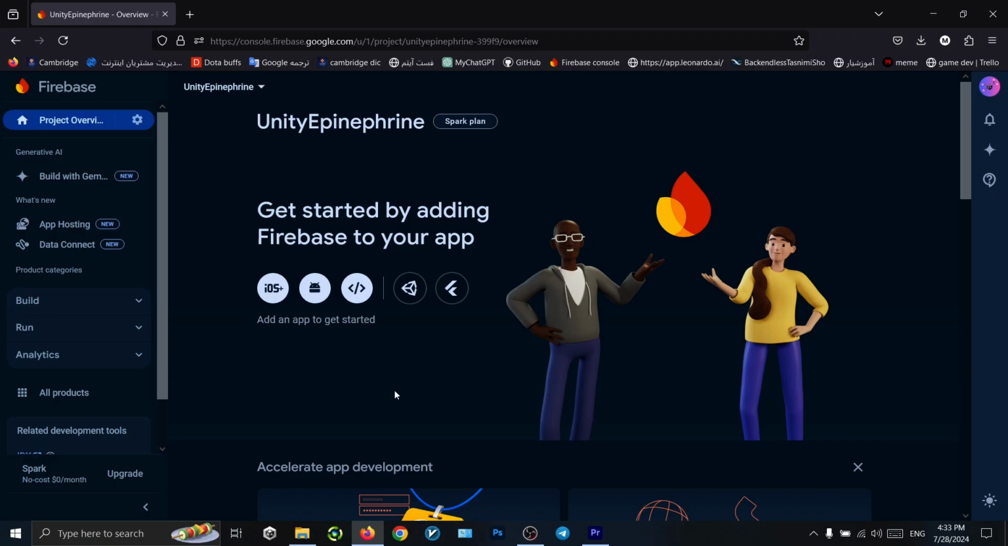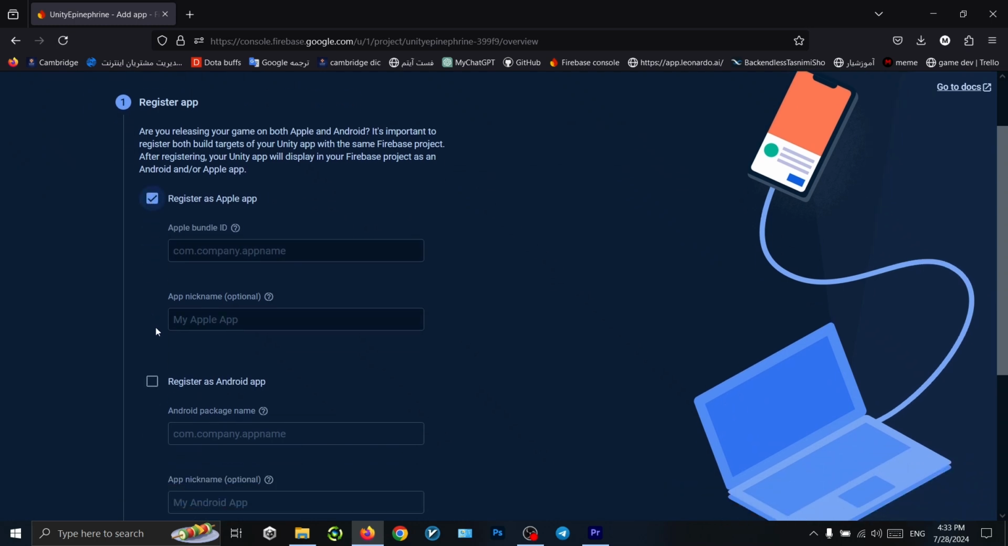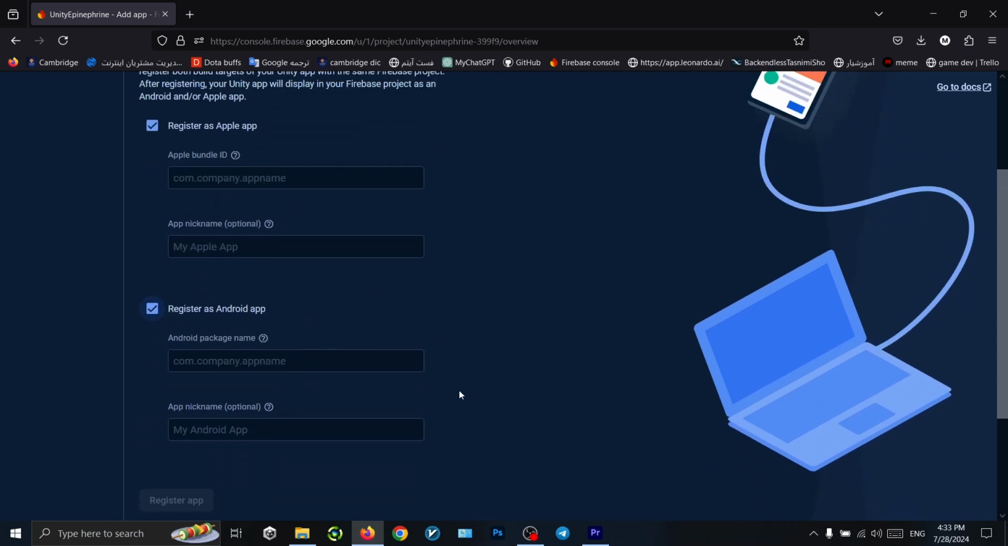A few moments later. After creating your project, you'll be on this page. Click on the Unity icon. If you are working on an iOS project, check Register as Apple app. If you are working on an Android project, check Register as Android app. Or you can check both if you need it.